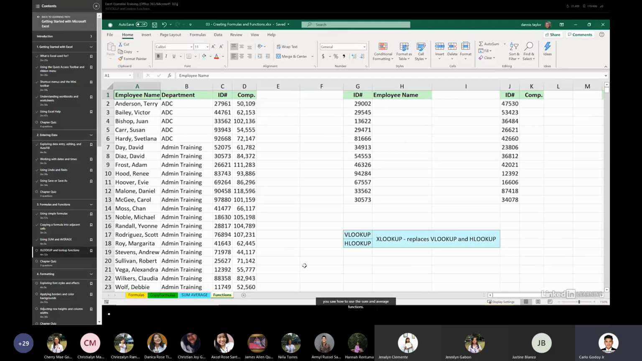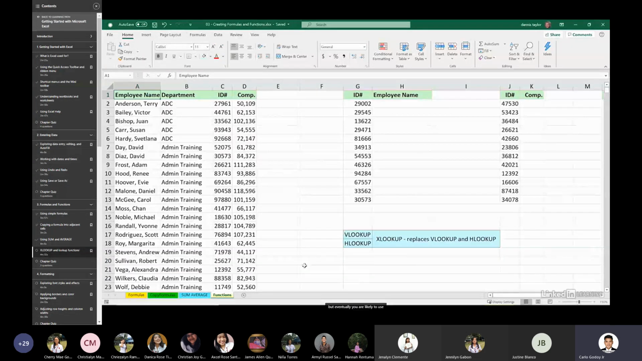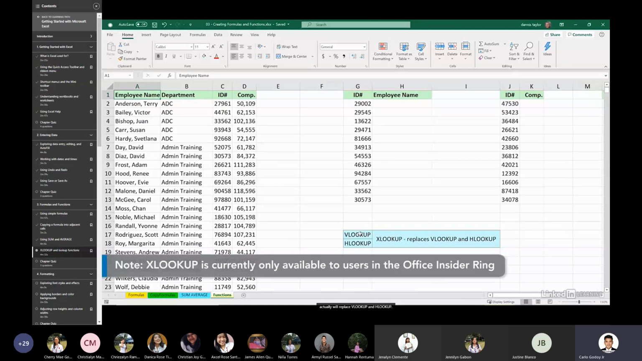In the previous movie, you saw how to use the SUM and AVERAGE functions. On this worksheet called Functions, we're about to use a function that you might not need if you're just getting started with Excel, but eventually you are likely to use what is the third most frequently used function in Excel. It's called VLOOKUP. It has a companion called HLOOKUP. And as of late August 2019, a new function being introduced called XLOOKUP will actually replace VLOOKUP and HLOOKUP.